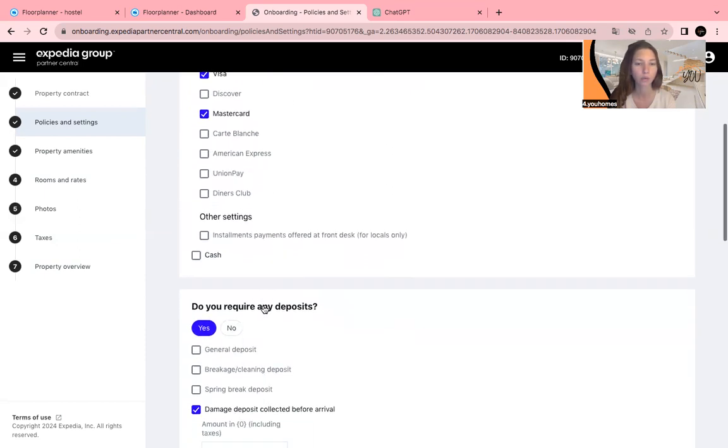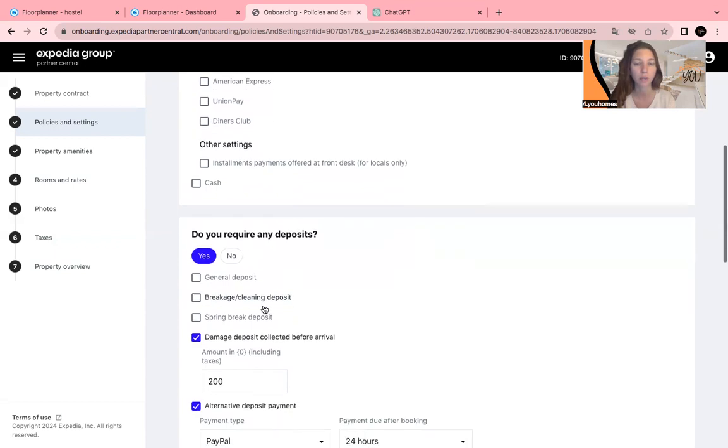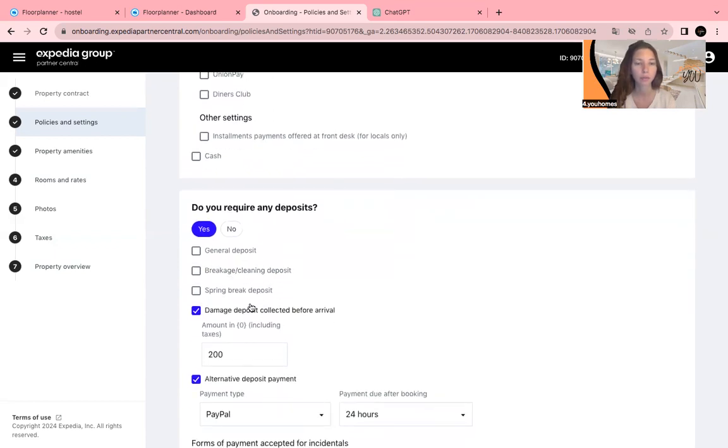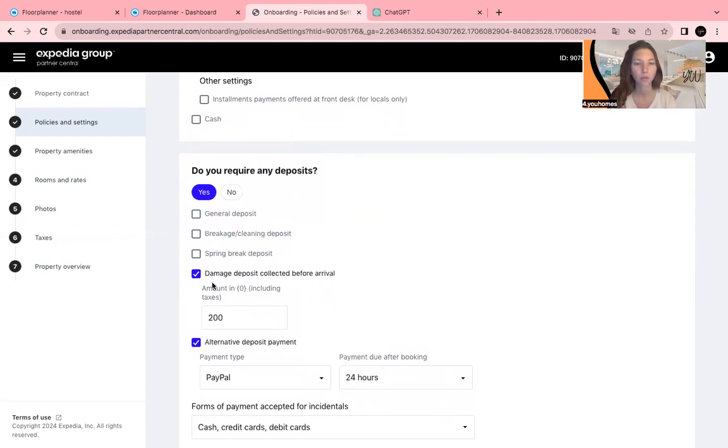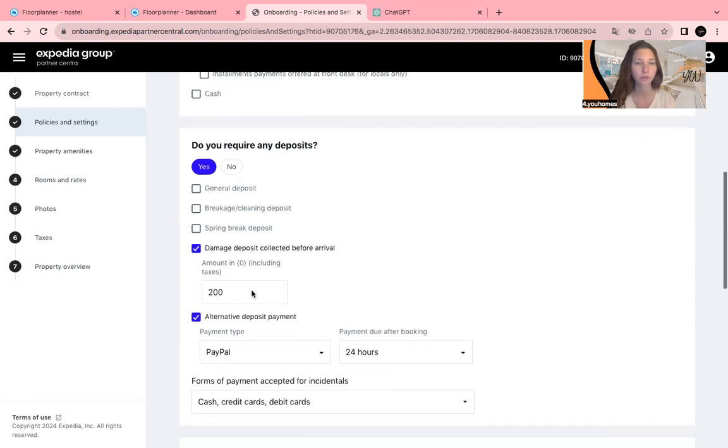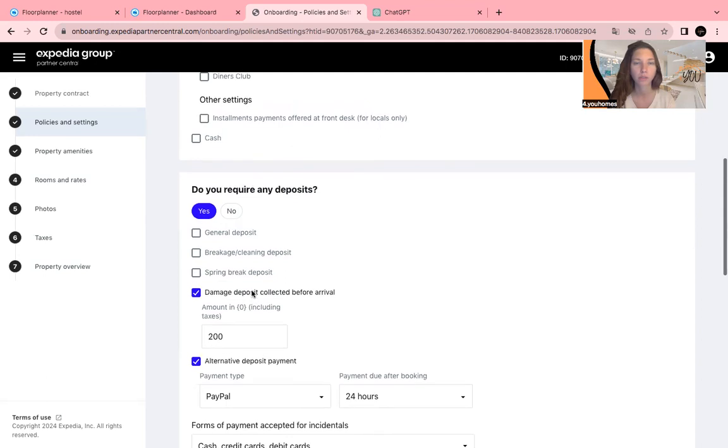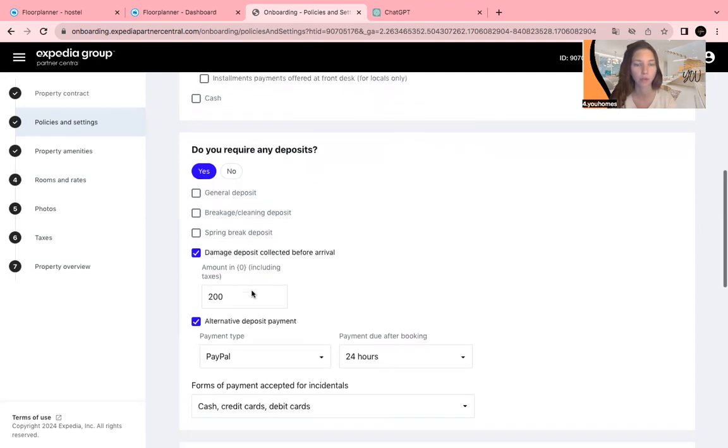You can also attach here the information regarding deposits. Which kind of deposit do you collect? I personally always go with a damage deposit. So it's actually the same as on booking.com. This channel parity is very important so that you have the same information on all of the channels you actually use for getting your property visible. So make sure that also deposits, fees, and so on are the same.